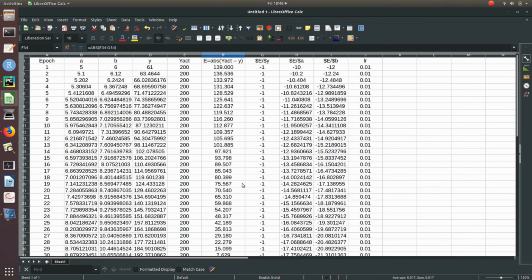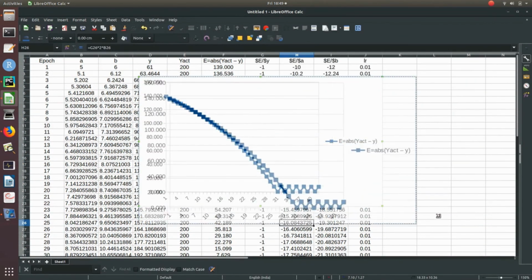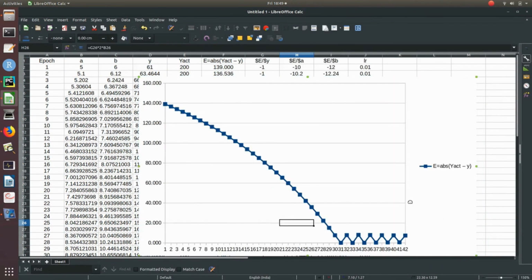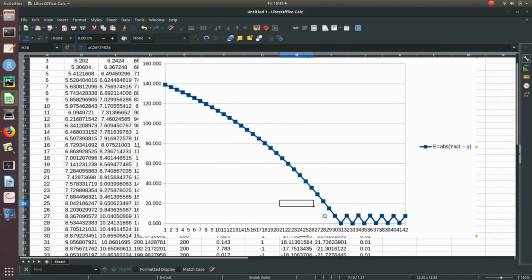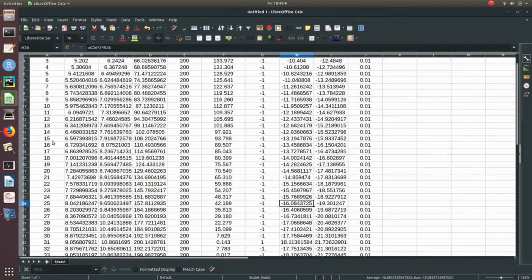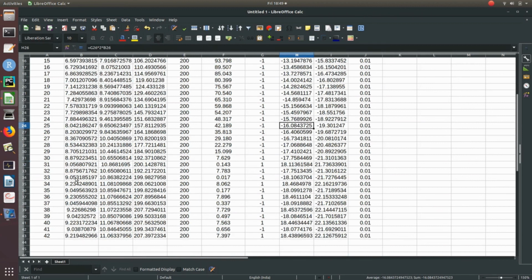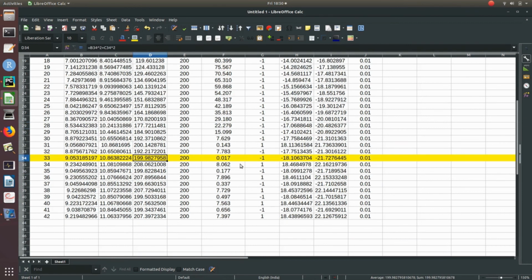If you plot the graph here, you see how it has reached the bottom and it's almost oscillating there. So that's what we need. It's almost converged here, and we can safely say that at the 33rd epoch, these values come pretty close, 9.05318 and 10.8638. So this is how the learning rate simplifies.